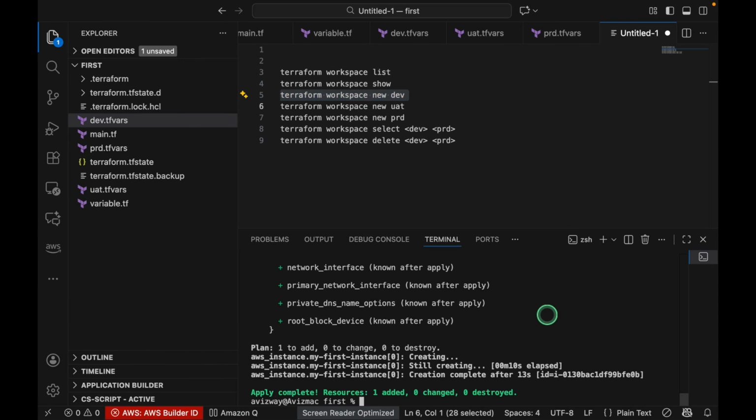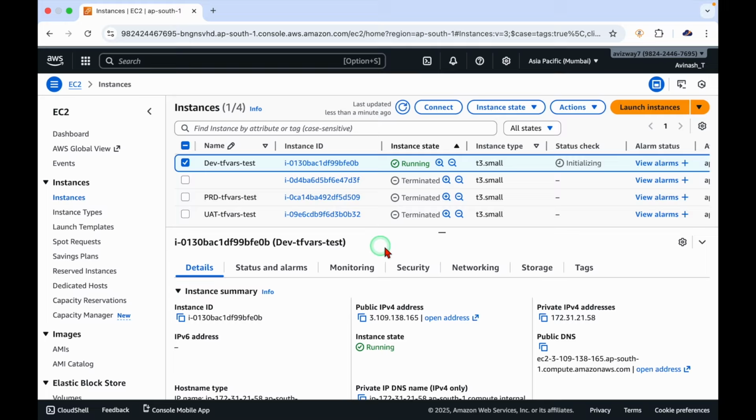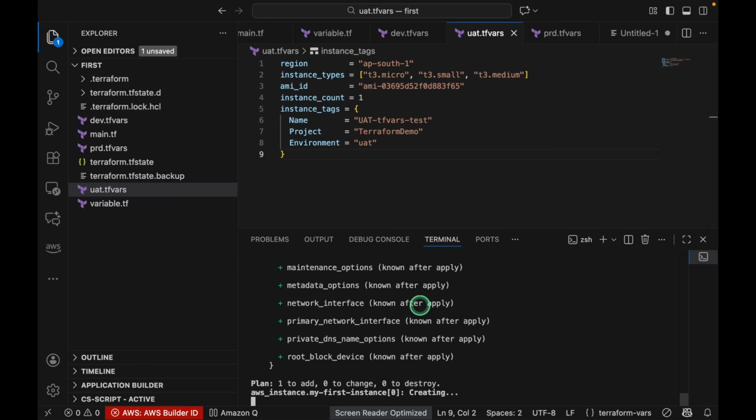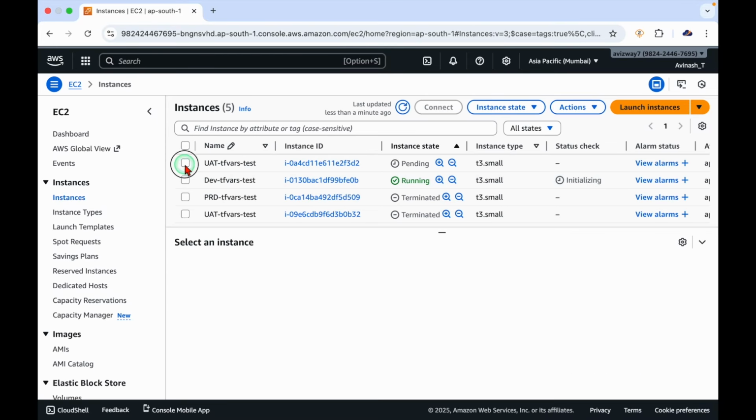Fine. Earlier, whenever we deployed UAT on top of dev, the dev got overridden with UAT. Now I don't want to do that. So what I can do is switch to the UAT workspace. I have now switched to the UAT workspace. Then I'm going to deploy this UAT tfvars. Now another instance needs to be created here.